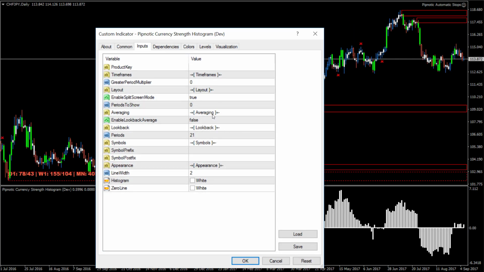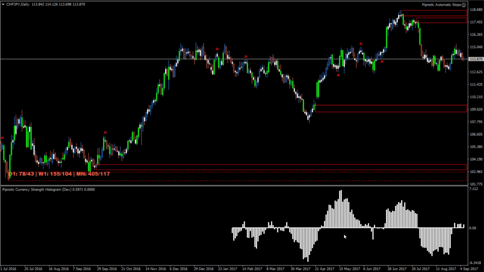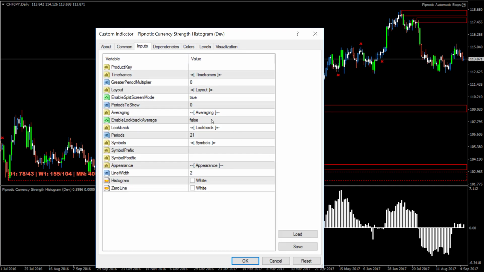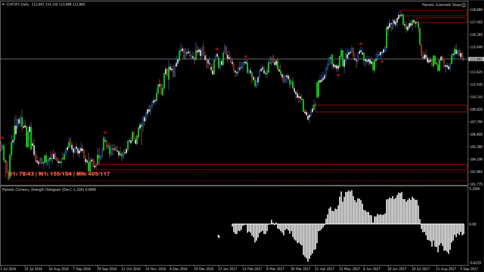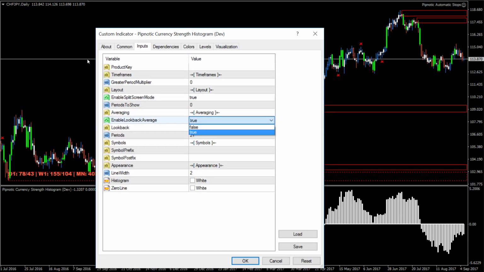Okay. Then we have this setting here, which is called averaging, and this is in relation to calculating an exponential moving average of the strength information. If this is set to false, you'll notice that these values can get a little bit erratic, and if you want to smoothen this out a little bit, you can simply set this to true, like so, and it's going to smooth things out a little bit. If you want bleeding edge information, you can leave it on false, but if you want smoothed out information like I normally like, then you can put it on true.